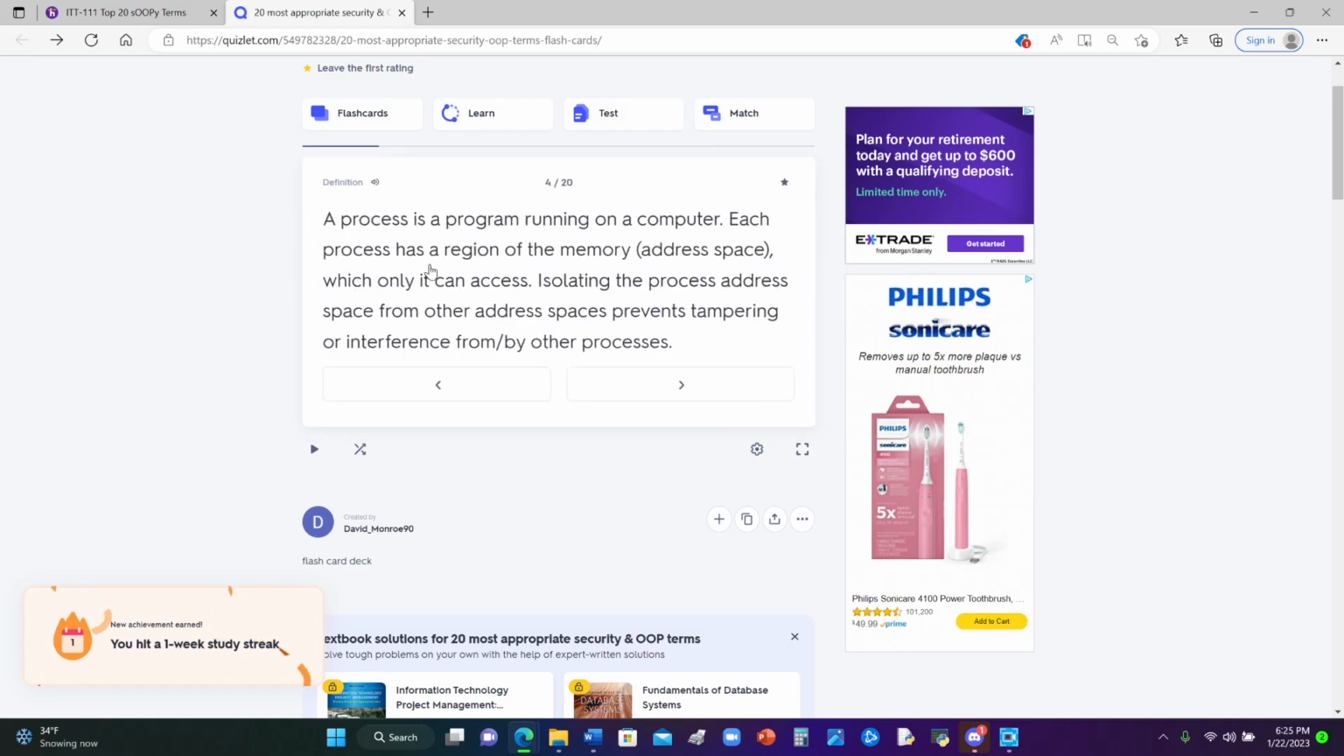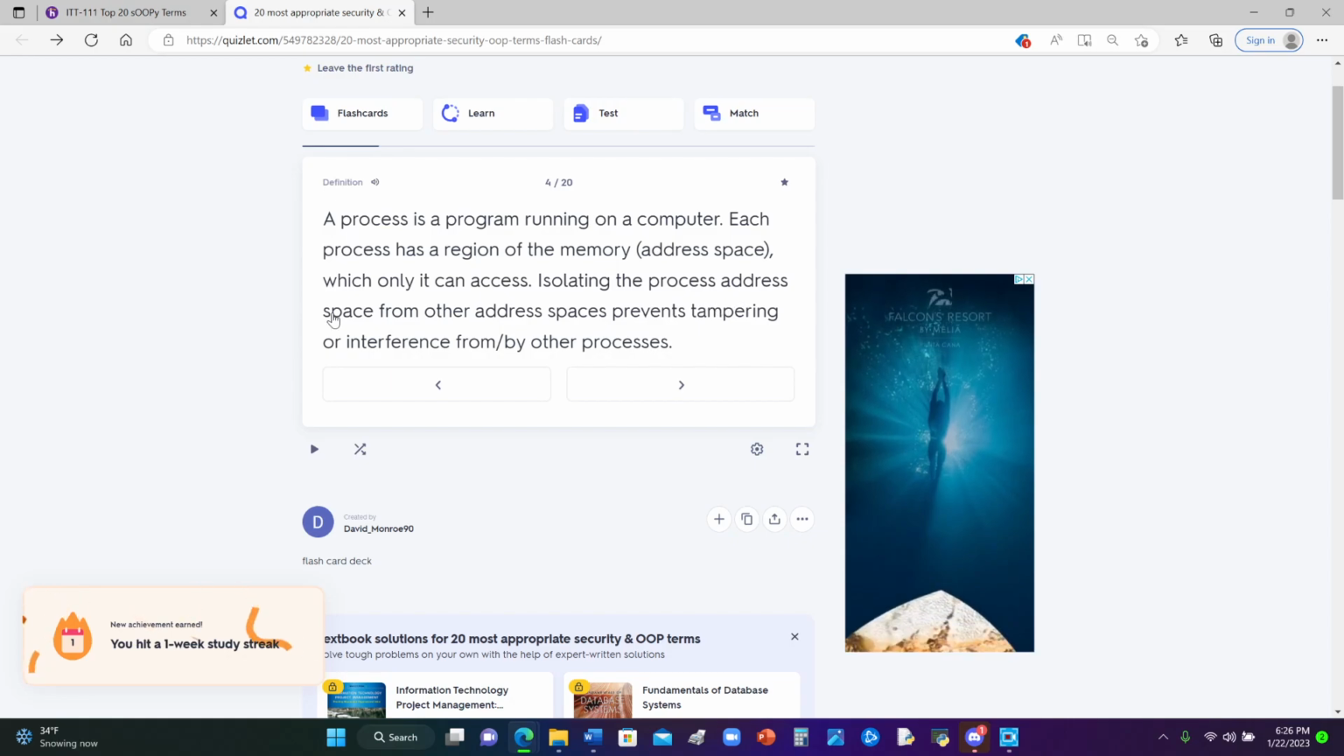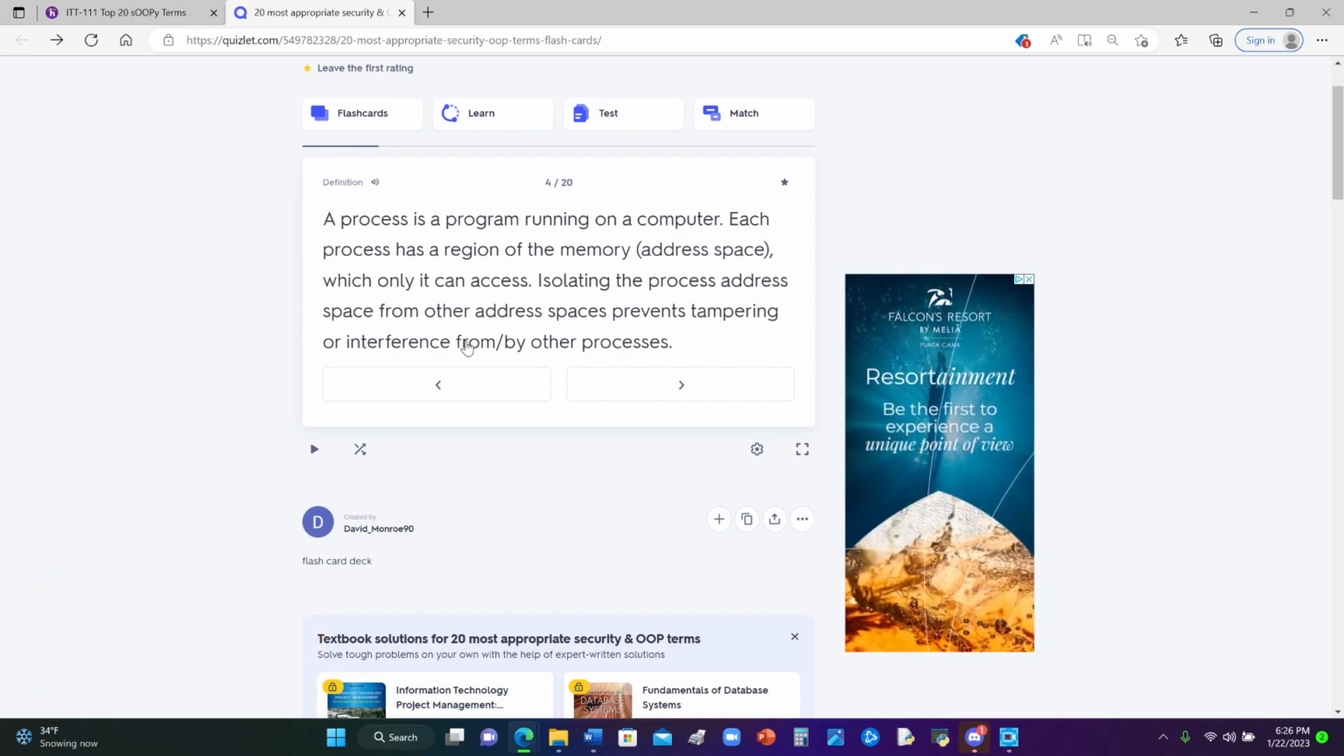Process isolation. A process is a program running on a computer. Each process has a region of memory, address space, which only it can access. Isolating the process address space from other address spaces prevents tampering or interference from or by other processes.